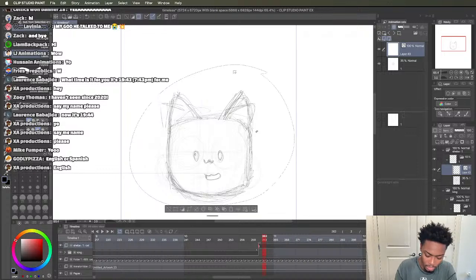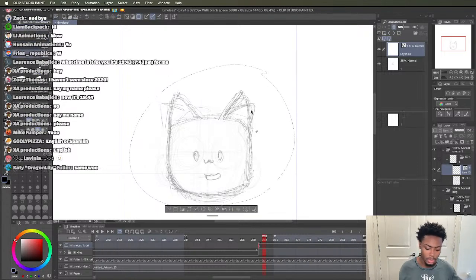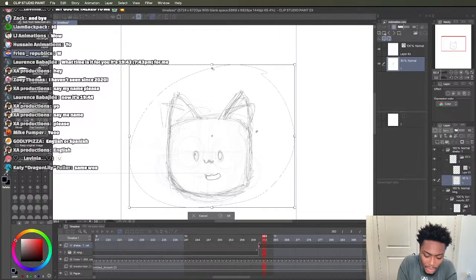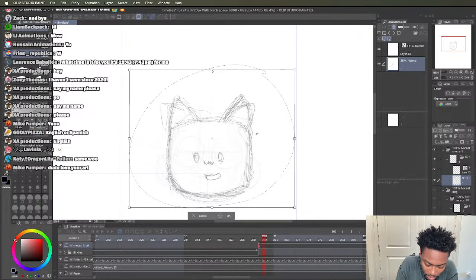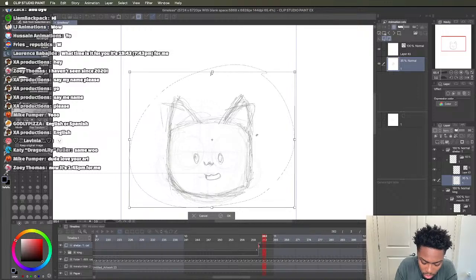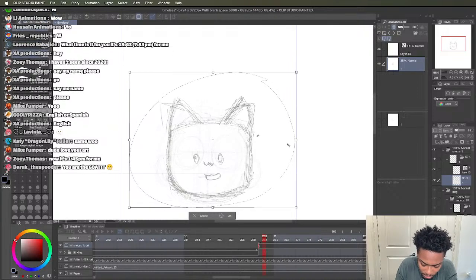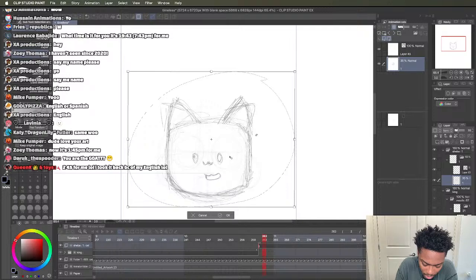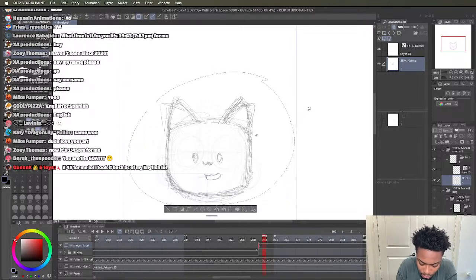So here's what I'm gonna do. I'm on the wrong layer. So I'm gonna Command Shift Transform. And I'm just gonna make his head a little bit more squashed down and wider. Just a little bit wider, just because it looks cuter to me. I think that's good.